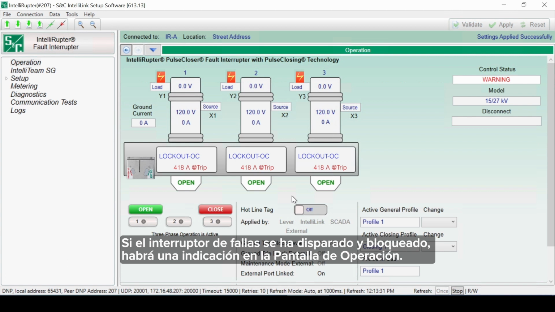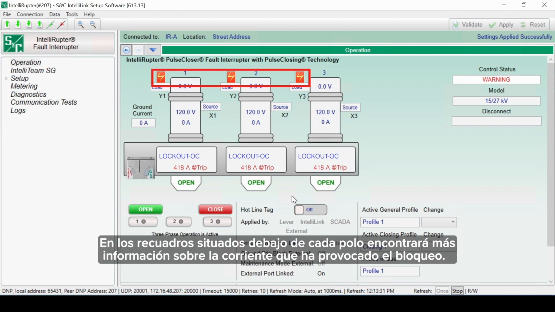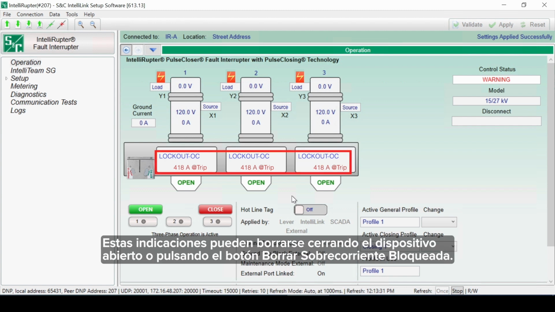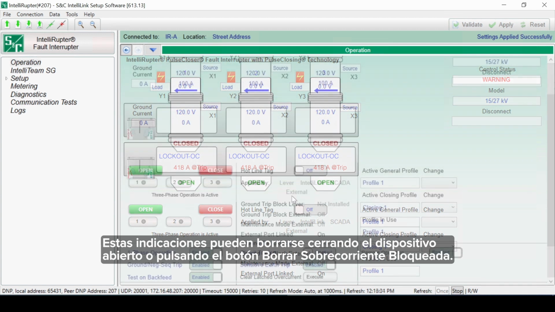If the fault interrupter has tripped and locked out, there will be an indication on the operation screen. More information about the current that caused the lockout is available in the boxes below each pole. These indications can be cleared by either closing the open device or by clicking the Clear Latched Overcurrent button.